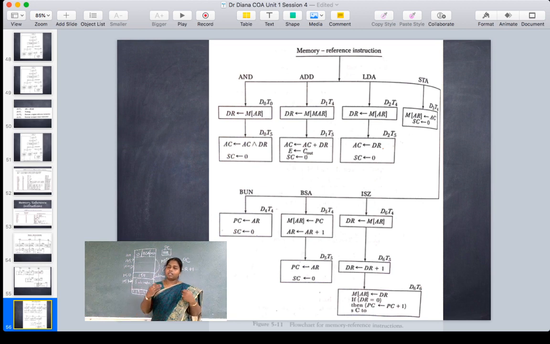In register reference instructions, we have seen that all the instructions are getting completed at time cycle T4 itself. But in memory reference instructions, the number of timing cycles required by different instructions varies. So from T4, some of the instructions get completed at T4 itself. Some of them extend up to time cycle T6. Once you complete the execution, you can clear off the sequence counter and indicate that you can start with the execution of the next instruction.